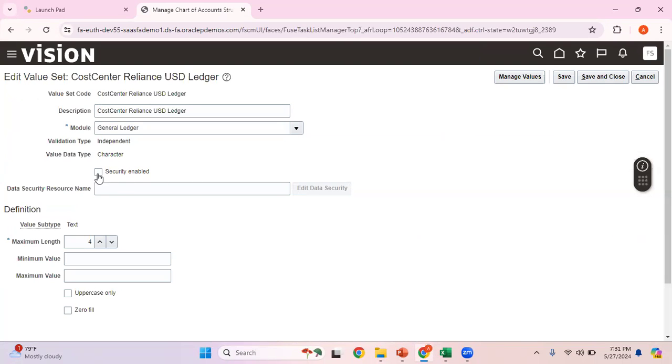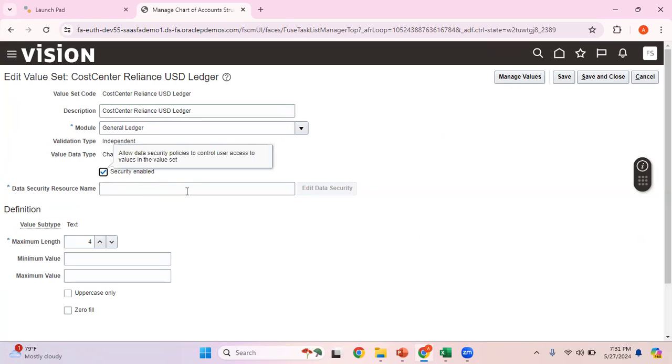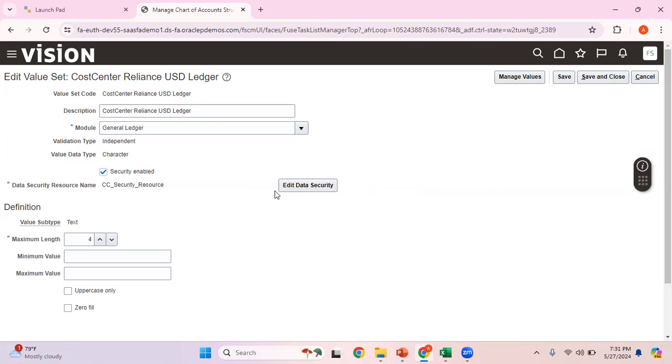Remember, only once you check this checkbox, enter the data security resource name and then save, this particular button will be enabled. Once it is enabled, this is where you write your security rules. So give a meaningful data security resource name. I would call it Cost Center Security Resource, something like that, and then save this. Once you save this, Edit Data Security is enabled.